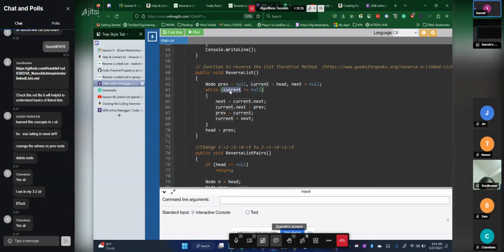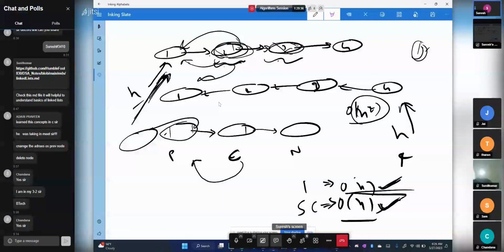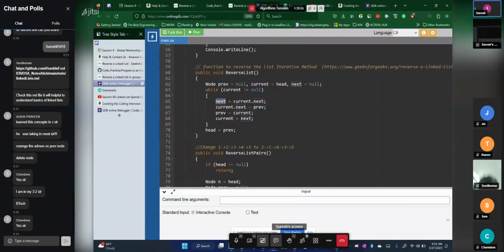Now what are we doing here? We are saving the next node address. This is what you talked about. Before we update the current node, because we need to connect this to here, before we update this value, we put that address in the next variable. Save the next, the next thing you want to tackle. So next equals current dot next. Now you can happily update the current dot next, isn't it?